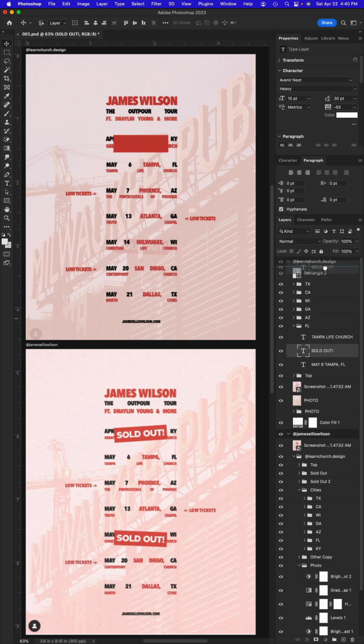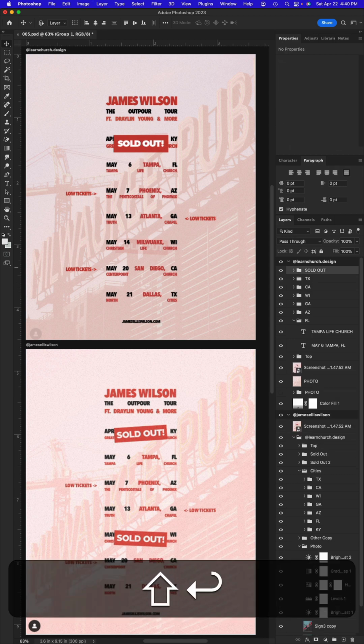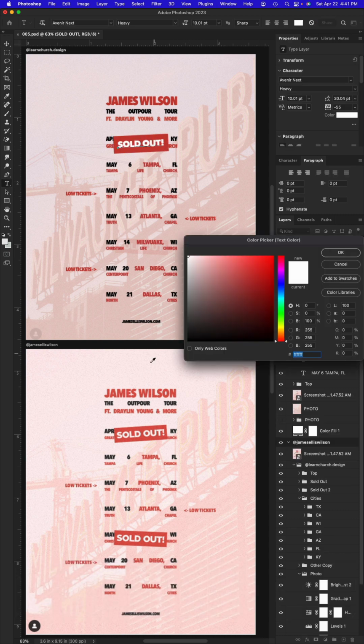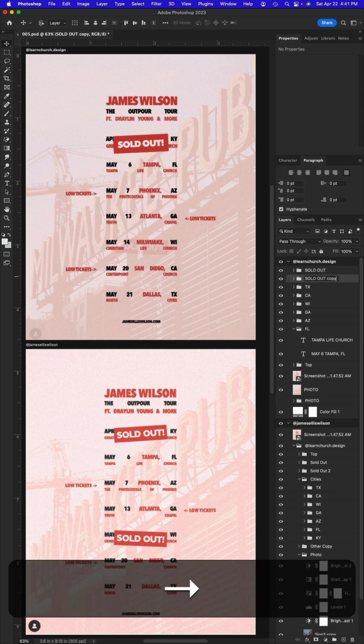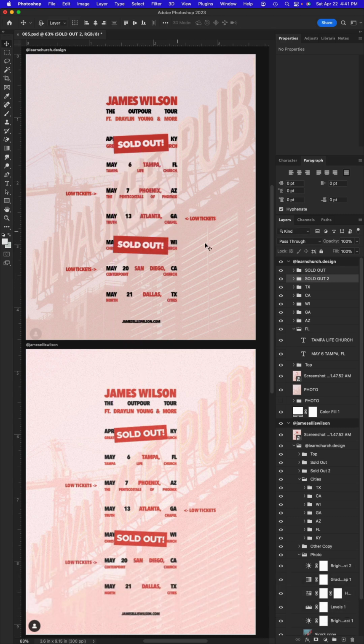Put that over the top of the box, and we can throw that into a group so we can put it at an angle. And this color actually isn't pure white, it's a little off-white, so we're going to go ahead and change that to just slightly off-white. Then we can duplicate that group and just bring that down and rotate it slightly to match the original design.